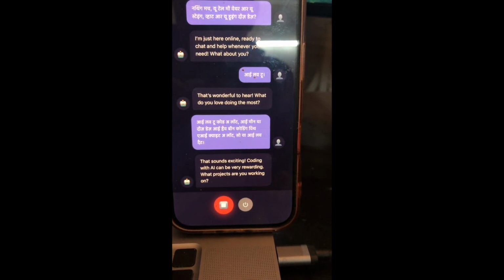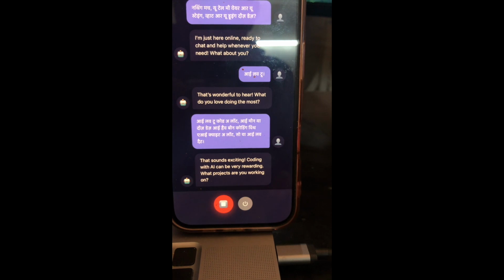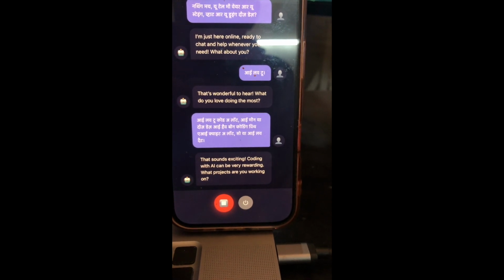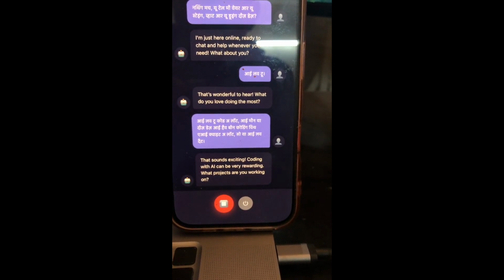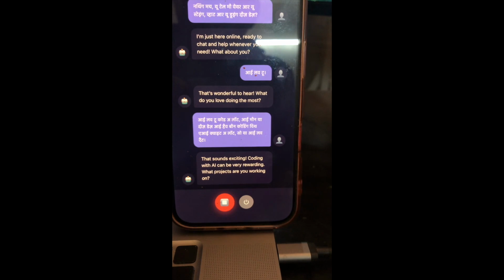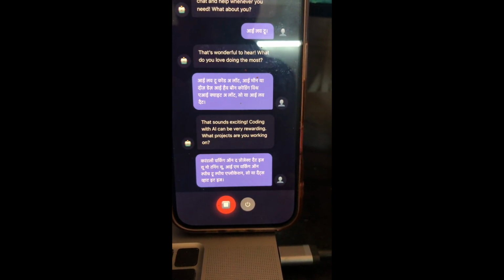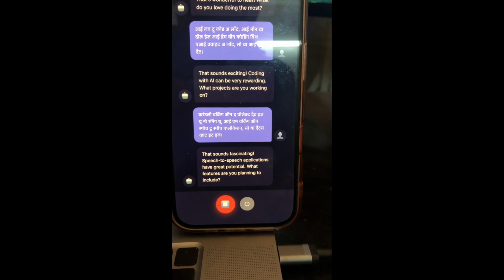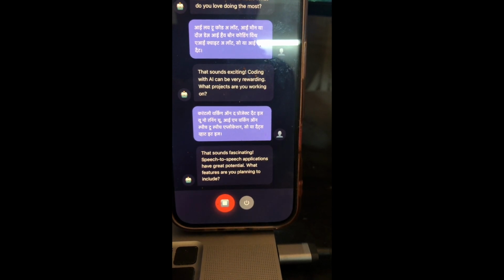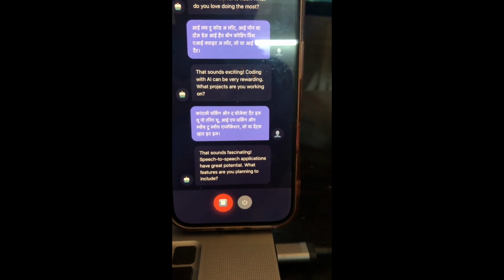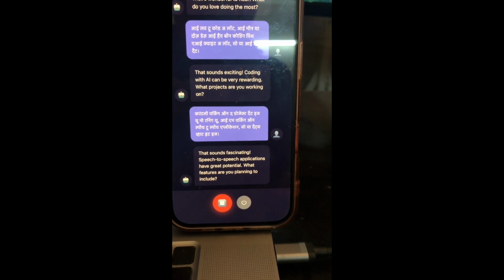That sounds exciting. Coding with AI can be very rewarding. What projects are you working on? So I'm currently working on the project that is running you. I'm working on a speech-to-speech application. So yeah, that's what it is. That sounds fascinating. Speech to speech applications have great potential. What features are you planning to include?